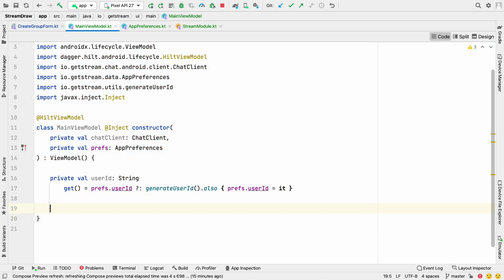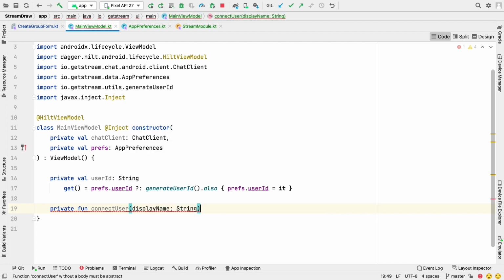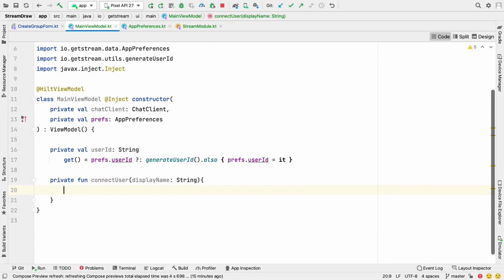Now we need to create a function that we will use to connect the user to stream. So let's define a private fun connect user, and to this function we will pass the display name of the user. So we have display name of type string.